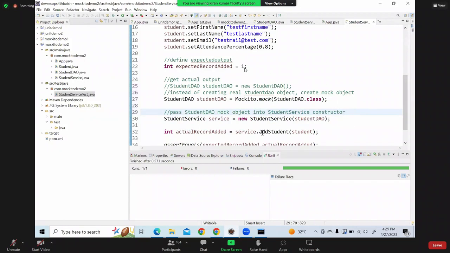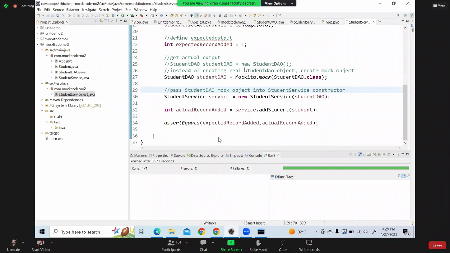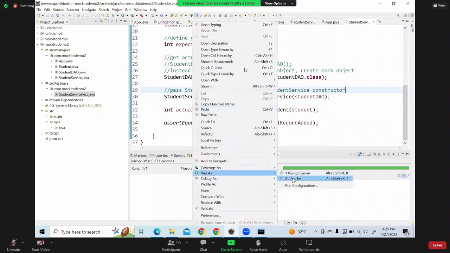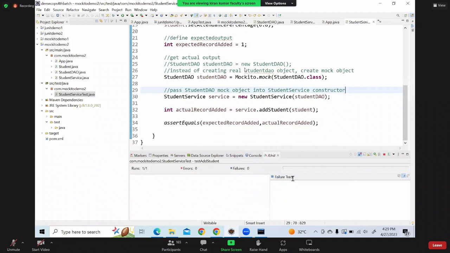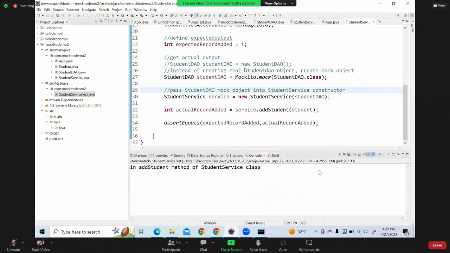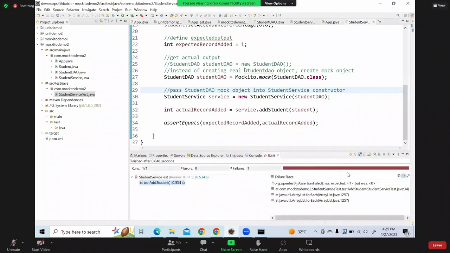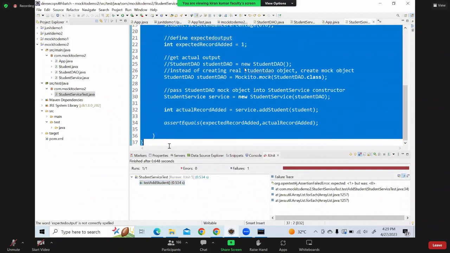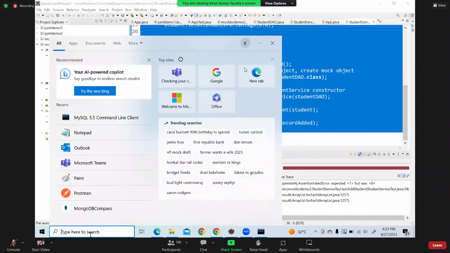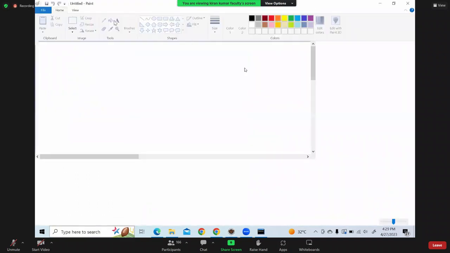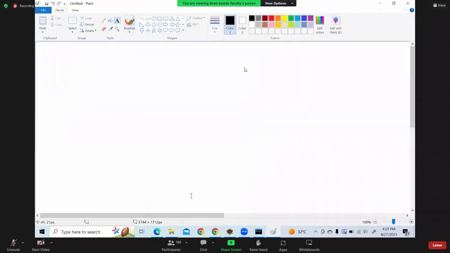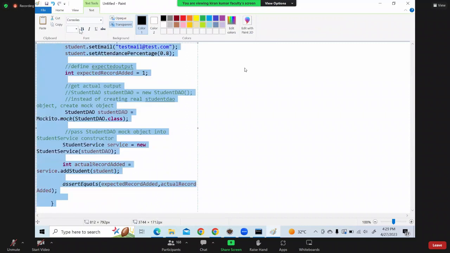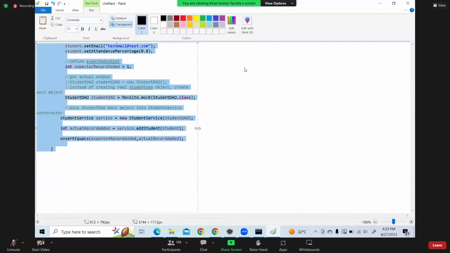Now I'm just running the test case. Run as JUnit test. See, you are getting test failed. Can anyone tell why we are getting test failed?